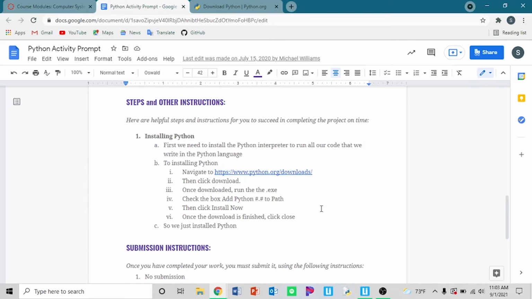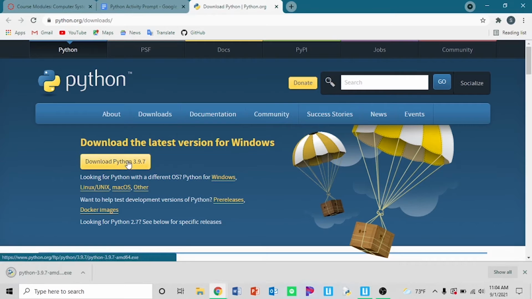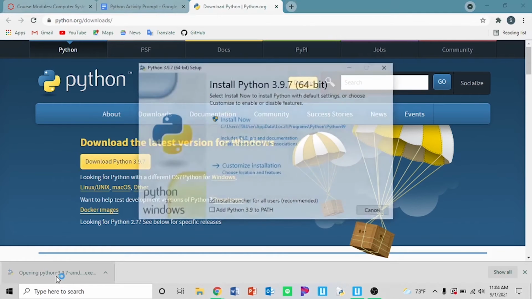So Python is the language that we do, but first we need to install the Python interpreter to help us run all of our code that we write in the Python language. So to install Python, you are going to navigate to this website right here, and I have it open here. You're going to click here where it says download Python and download the newest version you can. And it will download this exe file right here, and you are going to run this exe to complete all parts of it. So I'm going to click on it.